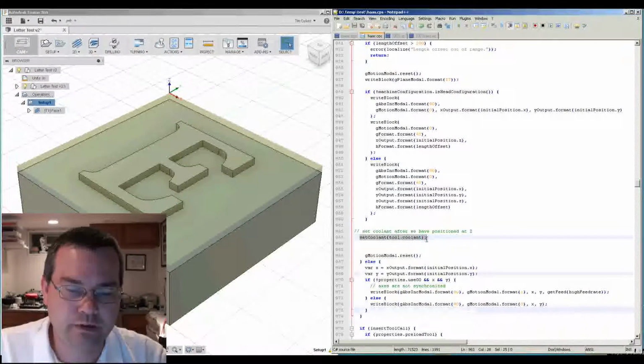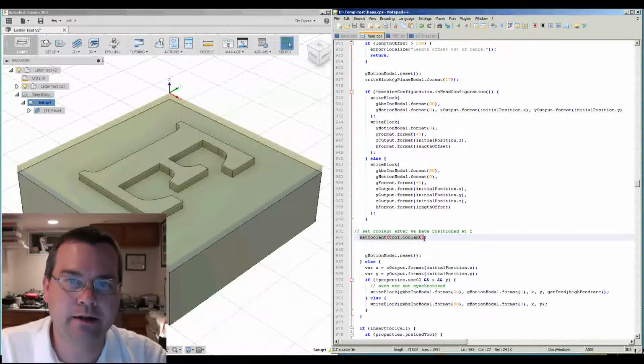This set coolant guy, this subroutine, is basically modal. It looks to see if the coolant is already on before it will generate a line of code. So if the coolant is not on and you call this set coolant, it will turn it on. If the coolant is already on and you call this set coolant, it won't do anything. It'll just skip on through. It won't make any entries in the output file.